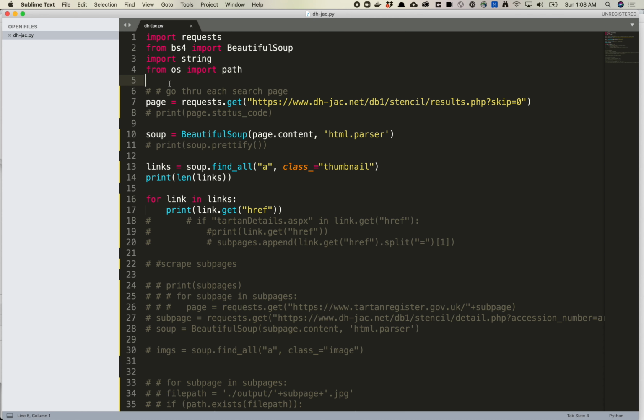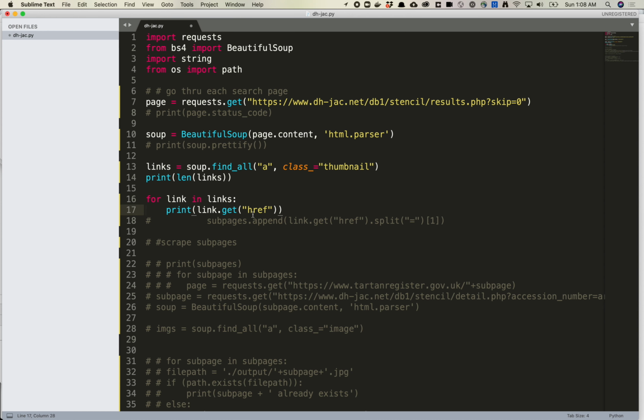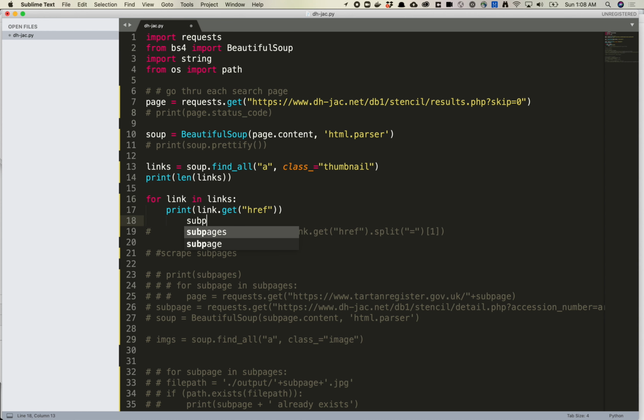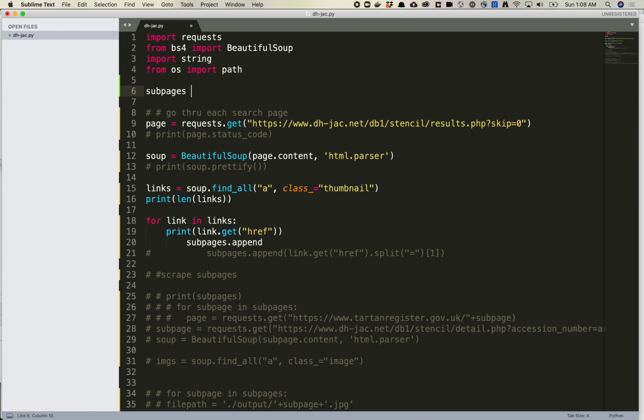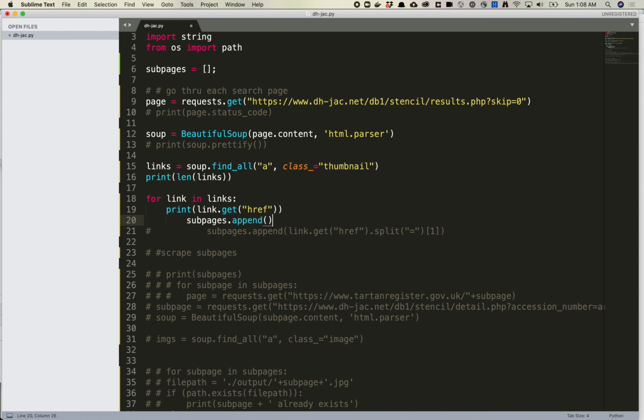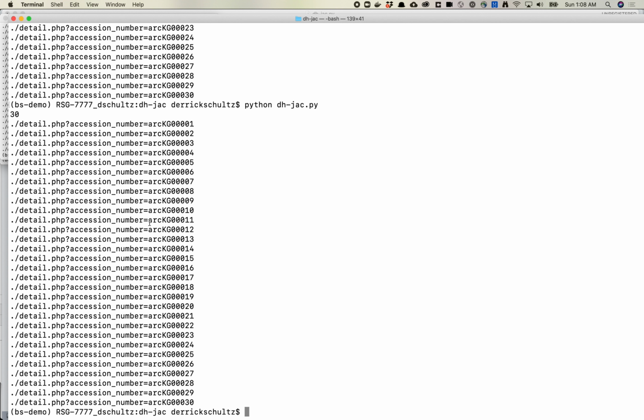So let's go up here. Let's say subpages. Actually, I guess we want to do it here. We're going to create a list of subpages. At the top here, I can say subpages equals a list. We're going to say subpages.append, and then link.get href, and then split. We're going to split at, let me look at what our pattern was here. So our pattern was equal.